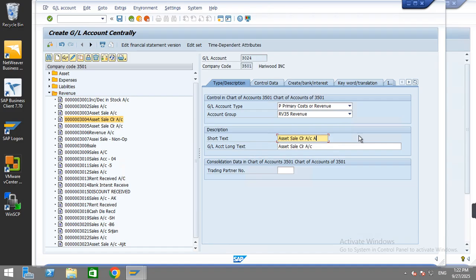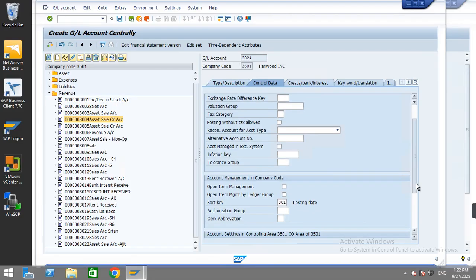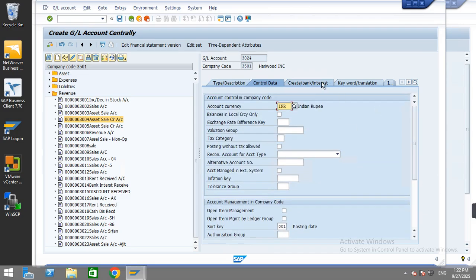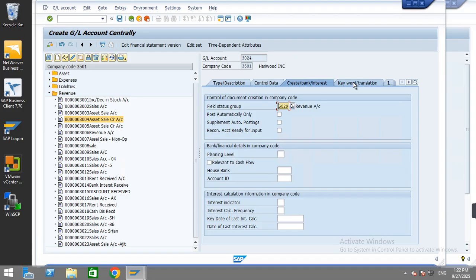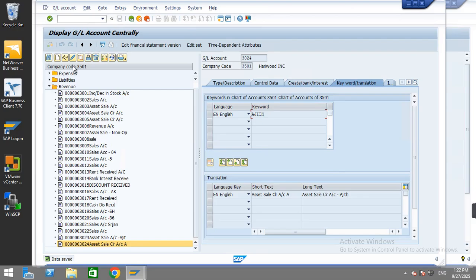Here you can write Ajith. Go to control data. INR. Okay. It will also be under revenue. Posting date. Create bank interest. G029. Same keywords. You can write Ajith. Okay, so under revenue we created two accounts. One is sales account and one is sales clearing account. Okay, clear? Yeah.